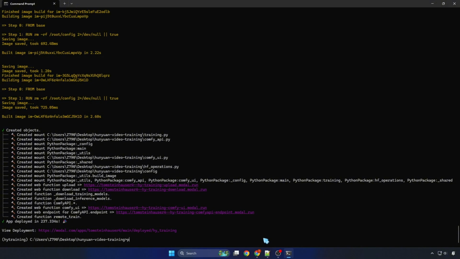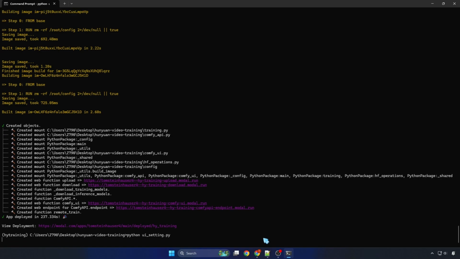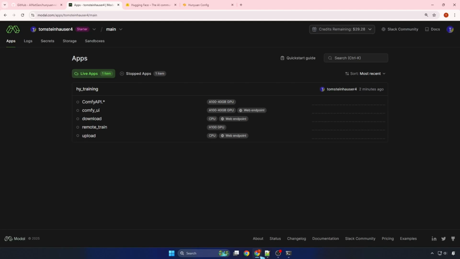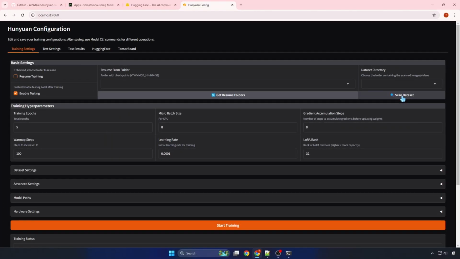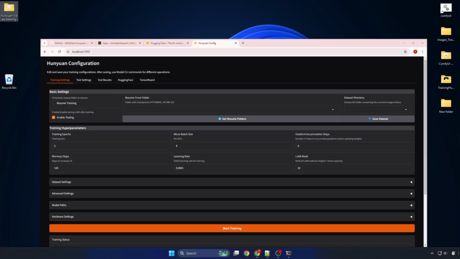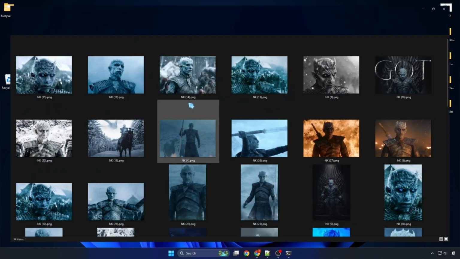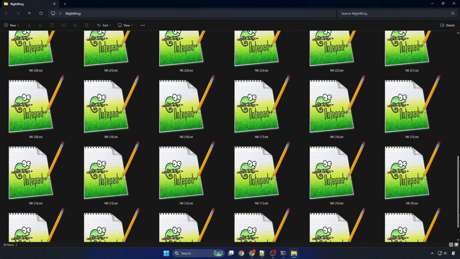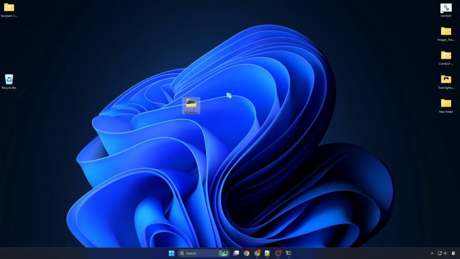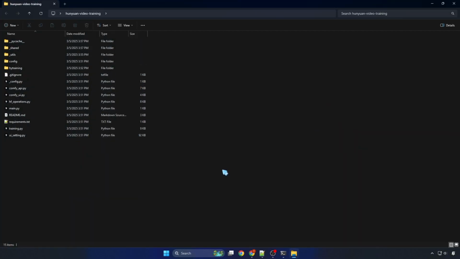With the deployment completed, the next step is to prepare the training data and configure the necessary parameters through the interface before proceeding with LoRA training. For the first training attempt, I will train using image data. I have prepared a dataset of 27 images along with corresponding captions for each image, featuring the character Night King from Game of Thrones. Next, I will move this folder into the script directory and rescan the data.